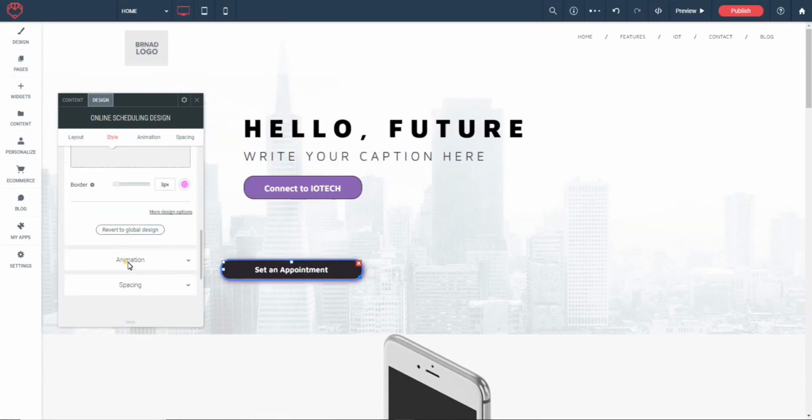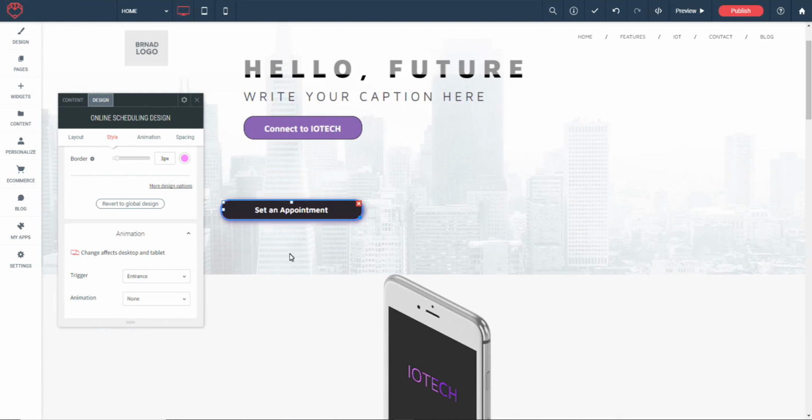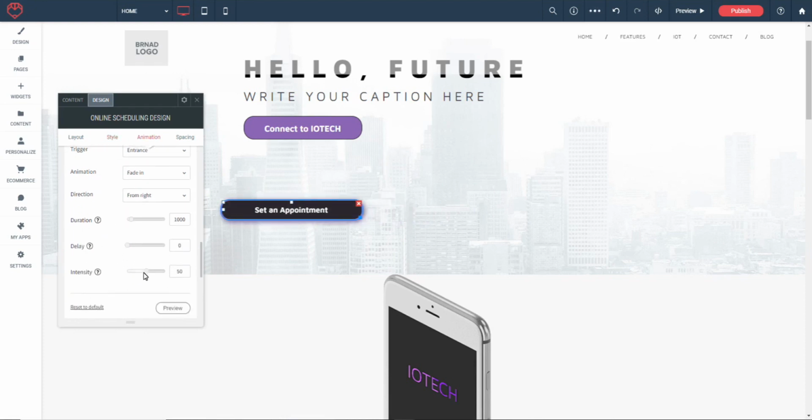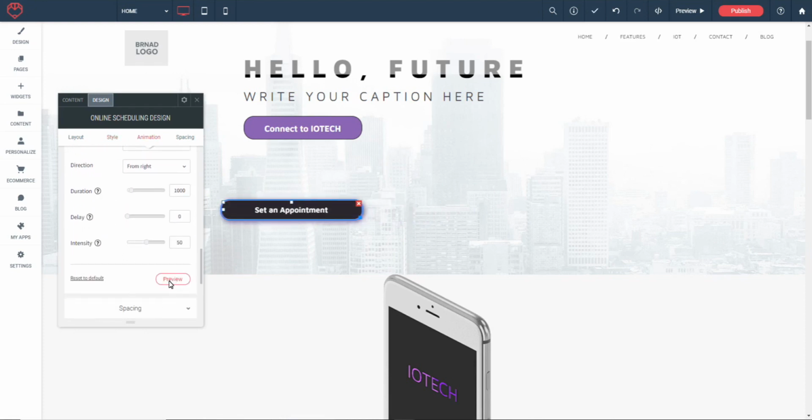You can add animation to the button. An animation is triggered by two events, an entrance or scroll. Entrance means that when I get to this particular place of the website, it will actually take effect. I'm going to have it fading in, and I'm going to have it fading from the right. I can change the duration, delay and intensity, and I can preview the animation. I can also add some spacing.